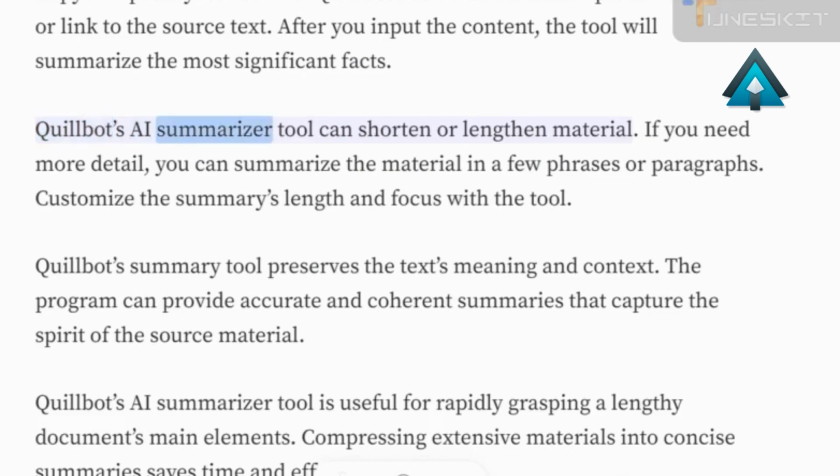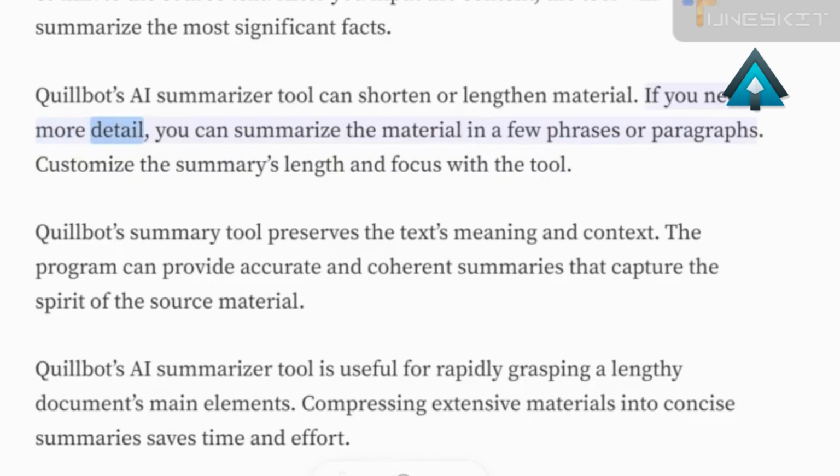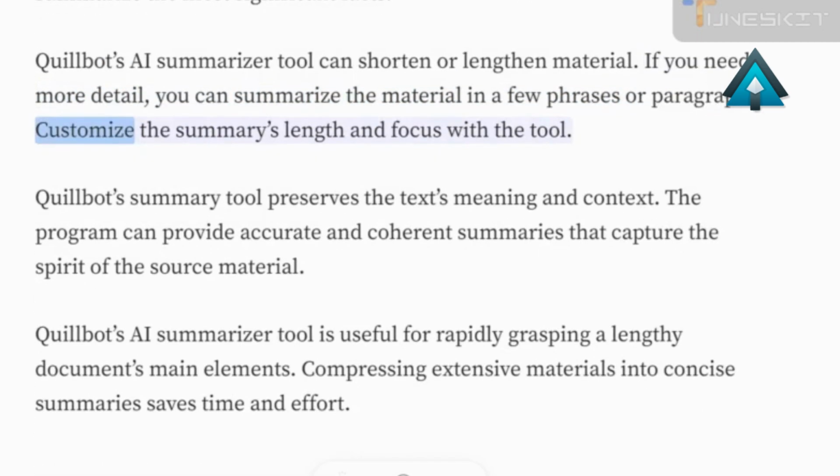Quillbot's AI summarizer tool can shorten or lengthen material. If you need more detail, you can summarize the material in a few phrases or paragraphs. Customize the summary's length and focus with the tool.